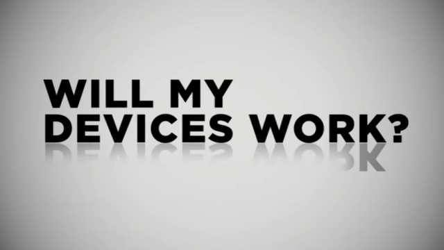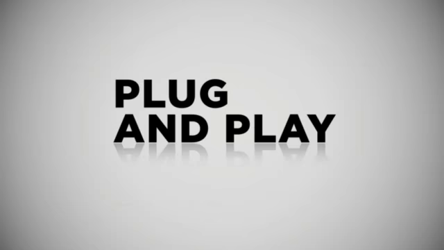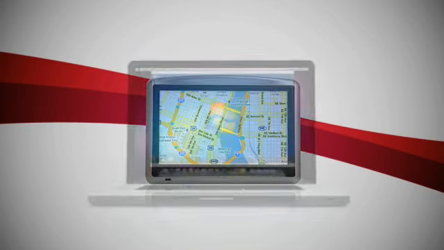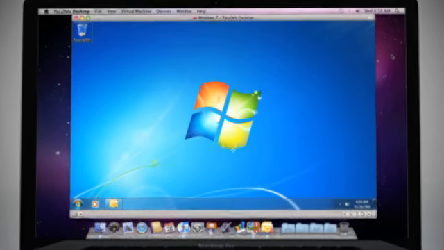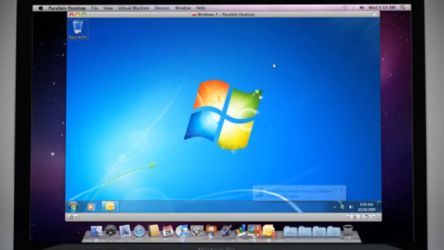Very nice. Now you may be thinking, sounds great, but will my devices work? The answer is yes, thanks to our improved USB support. It's all plug and play, and it supports thousands of devices, from cameras to printers to navigation systems, you name it. Let's plug in a camera for the first time. And check it out, you can assign it to whatever system you want, Mac, Windows, or both. Devices for PC now work on Mac and vice versa. Just make your selection and you're good to go.